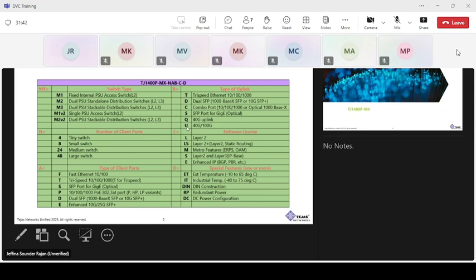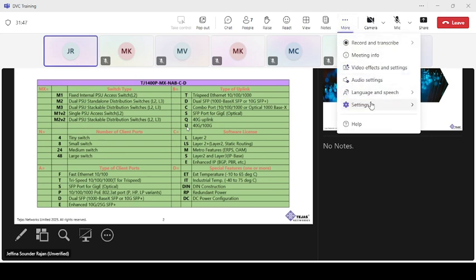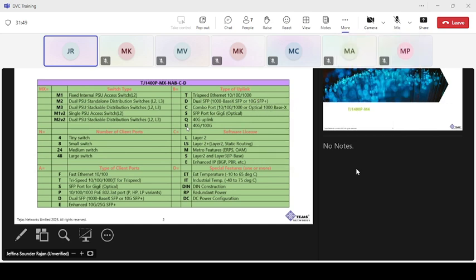Okay. So we have different releases for stacking. To make the switch stackable, you have to upgrade the switch to the stacking release. Okay. So this is the M3 switch.